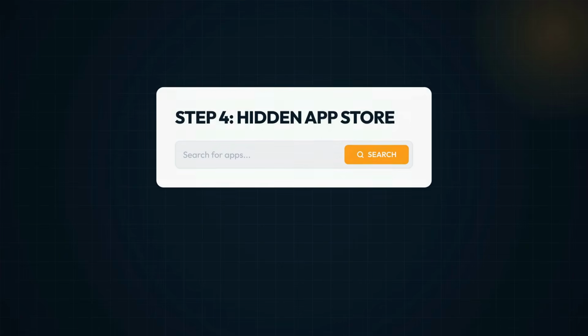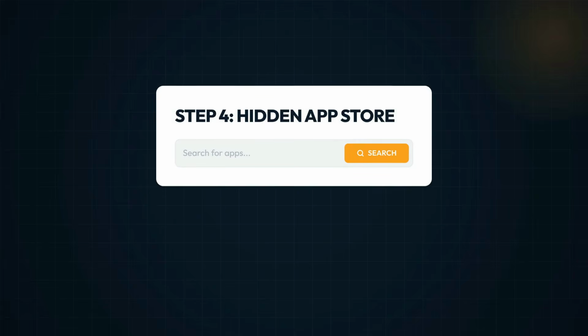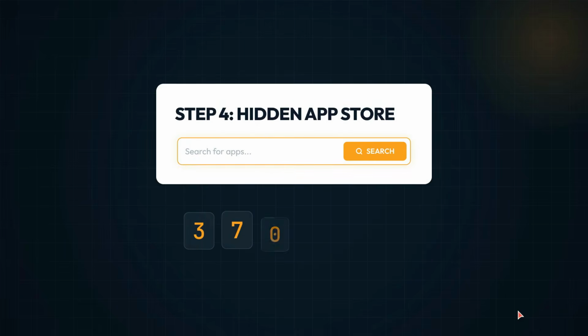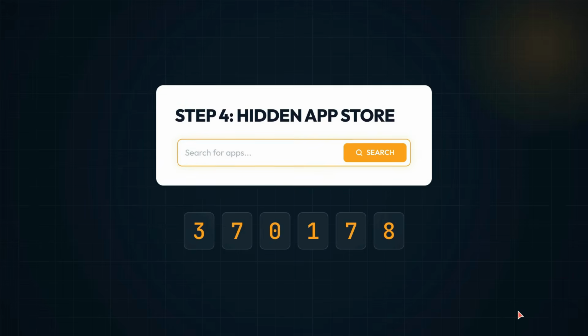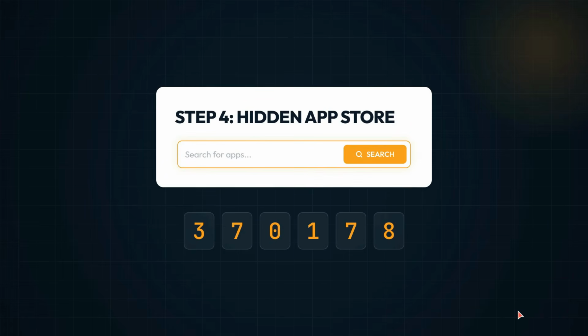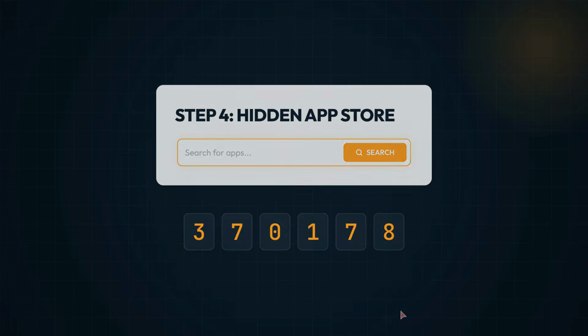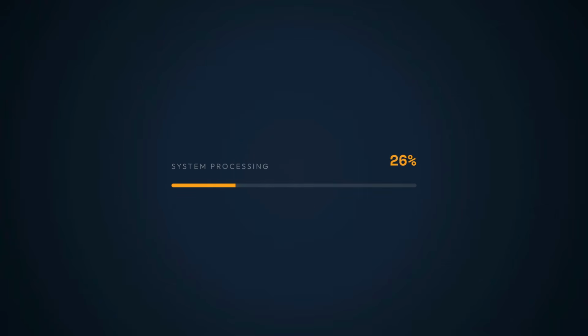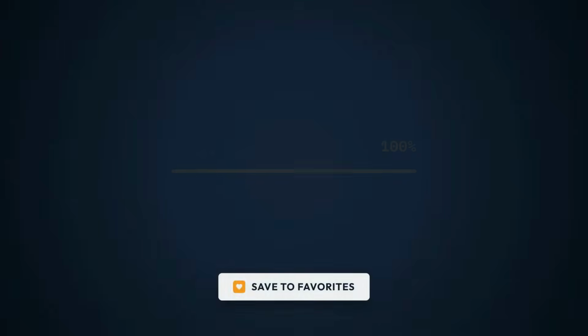Step 4 is to load the hidden App Store. Slide up to the search field using the red mouse cursor and click it. Type the short code 370178 and click Next. Wait for the 5-second redirect to load the custom portal page. Press the 3-line button on your remote and select Add Page to Favorites to save it.